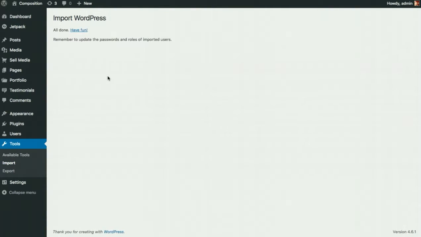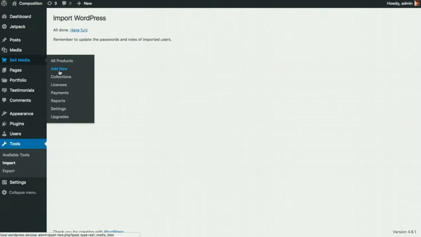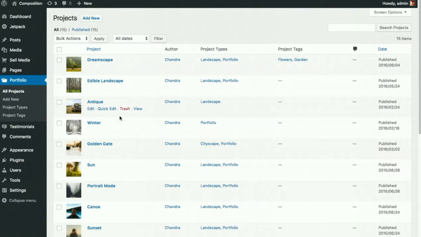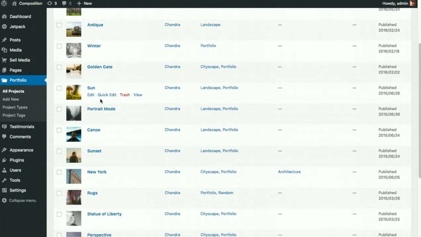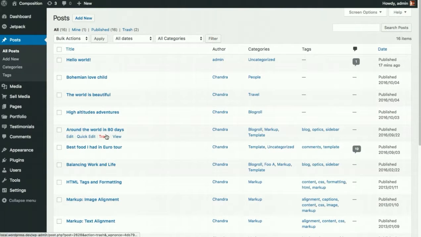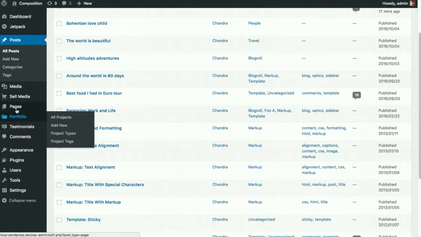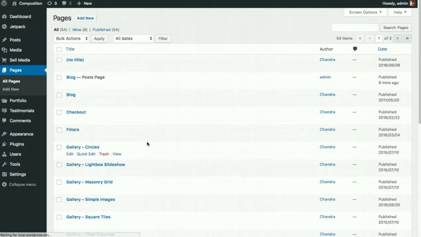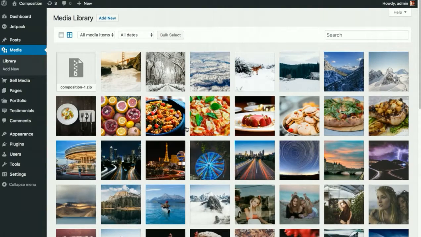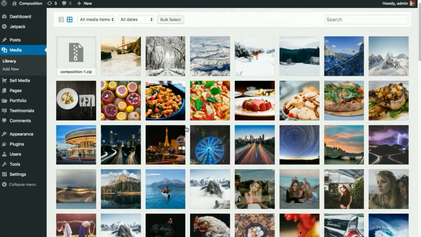Sometimes downloading dummy content can take a little while, so just be patient, and sooner or later you'll have everything imported. You can see if you've imported things by going to Portfolio. And you can see that all the portfolio entries from our demo site are now there. Similarly, all the blog posts that we have on our demo site are there, as well as pages. Even the media has been imported from our demo site.